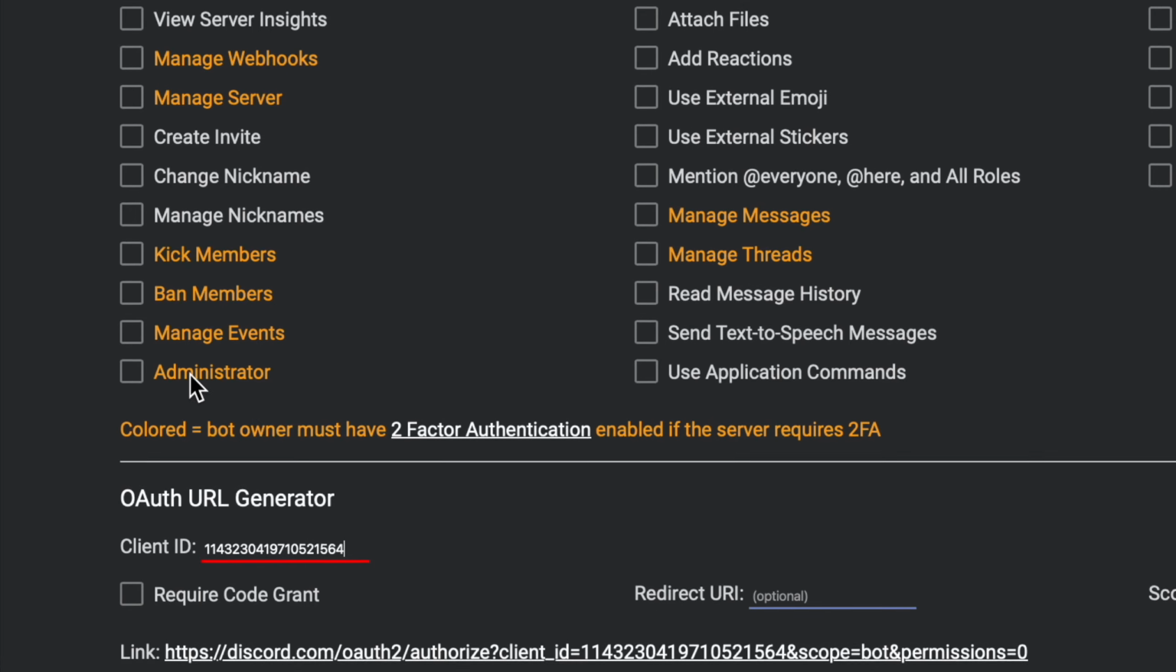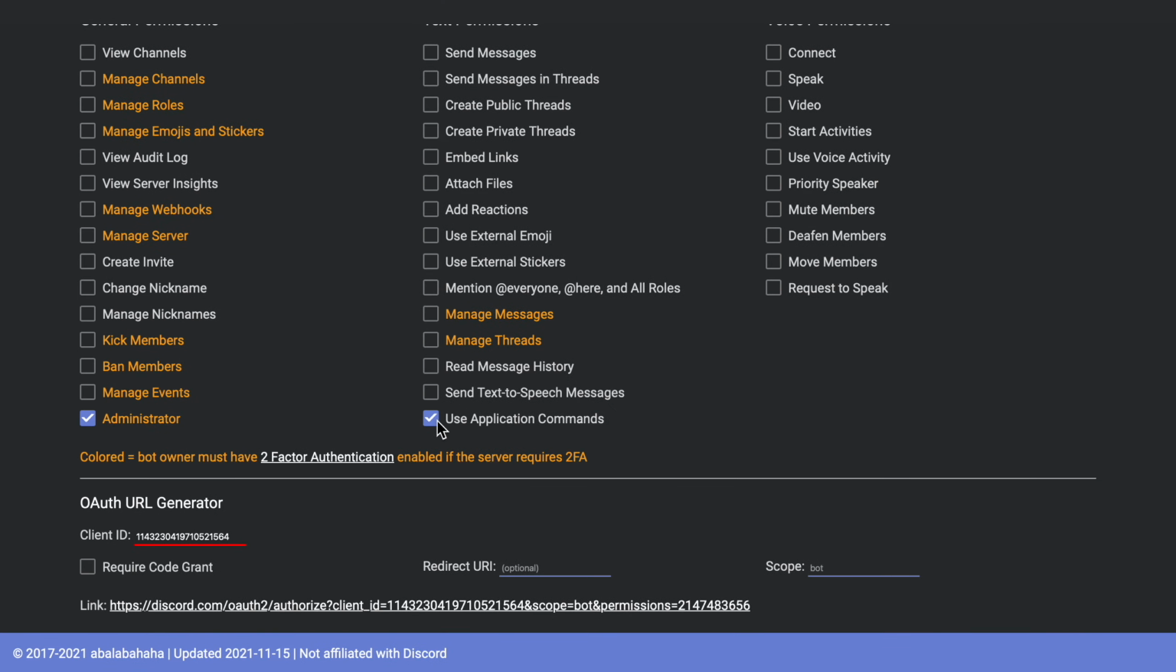The only permissions that you need to enable here are administrator and use application commands. And once you've entered the client ID and enabled the correct permissions, click on the link that's been generated at the bottom of the page.